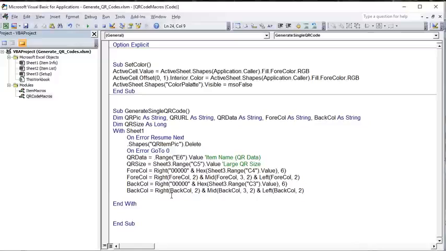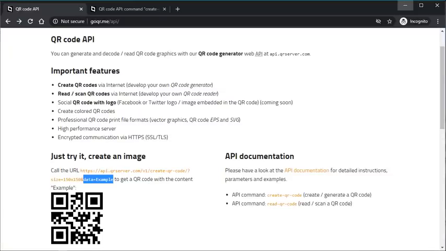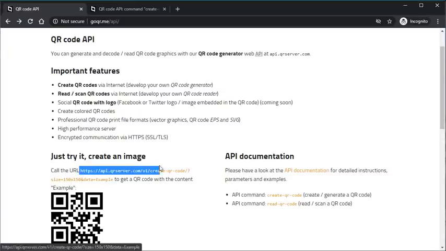Now we're ready to build our link. And what is that? Let's take a look. We know we're looking inside the API. We know what is the basis of it. We know it's going to be this right here. Let's copy this and then build out the rest.